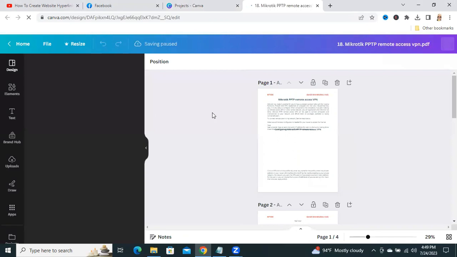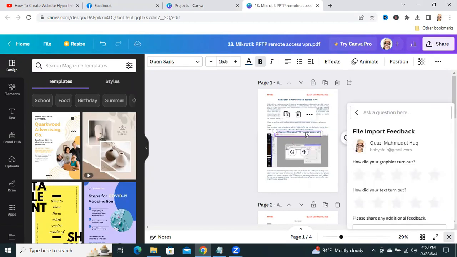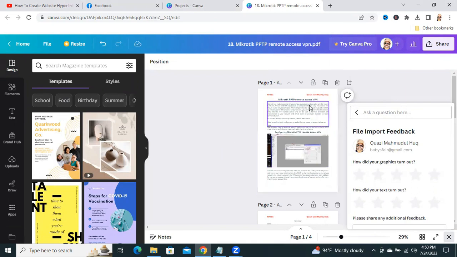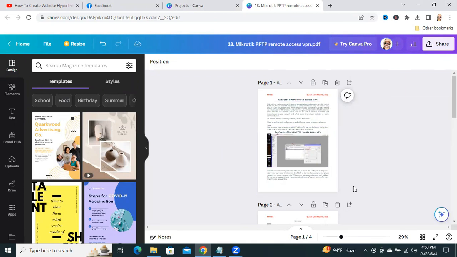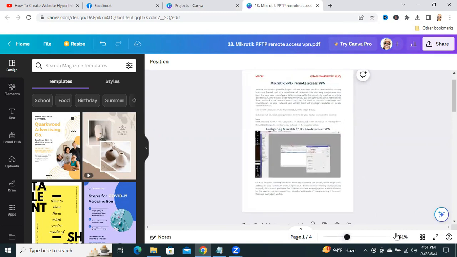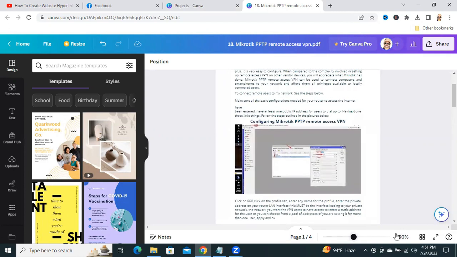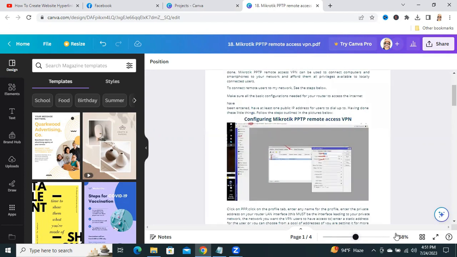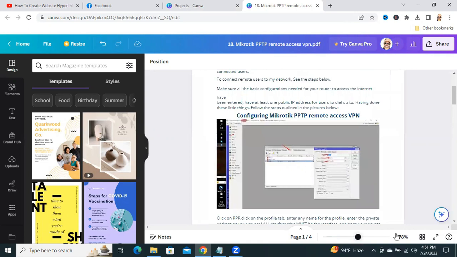Another tab will be opened. You can edit your PDF here also. Now, if you want, you can maximize your document. Just make it, I'm making it 60% or 65%, as you wish. Okay.